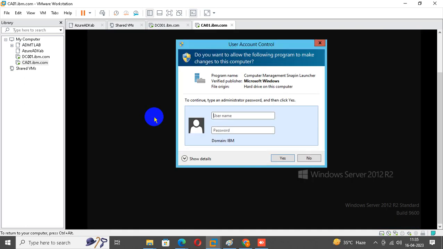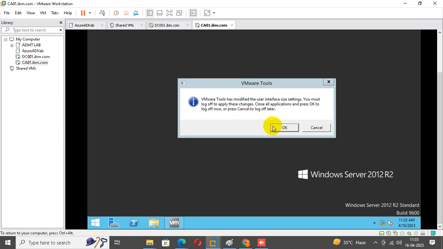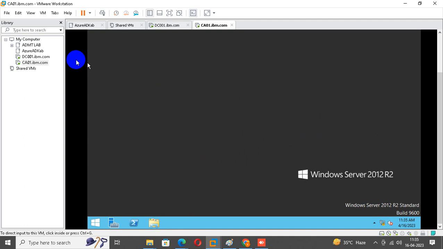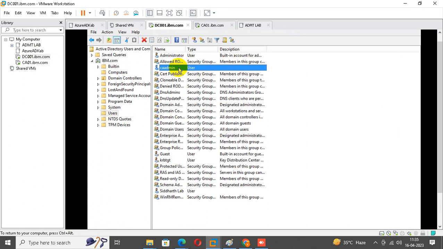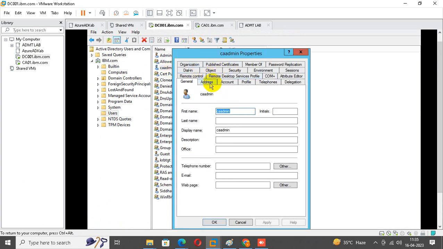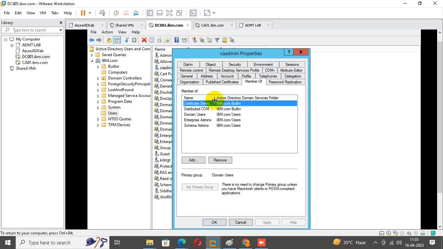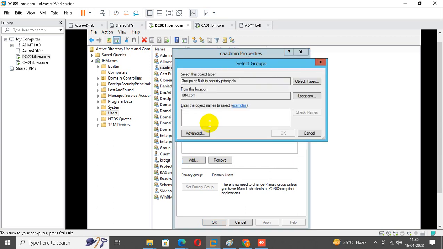Remember one thing: once you install the ADDS role, let's check whether CA admin has this high privilege access or not. It must have. If you go to member of, it must have domain admin. Oh, domain admin is not there, so I have to add them to domain admin.